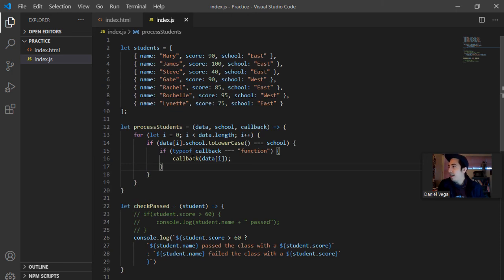A way to think about it, you have an array, you're passing into this function the array, you're passing the school, you're passing the callback function to be performed on that. So a function performing functions.